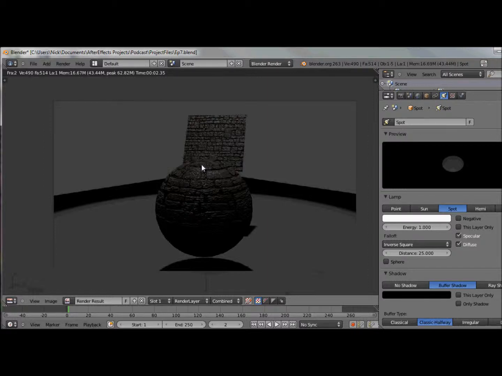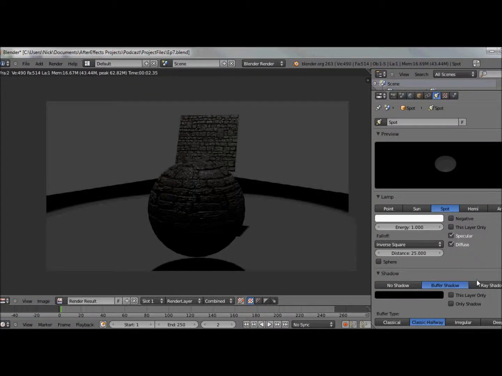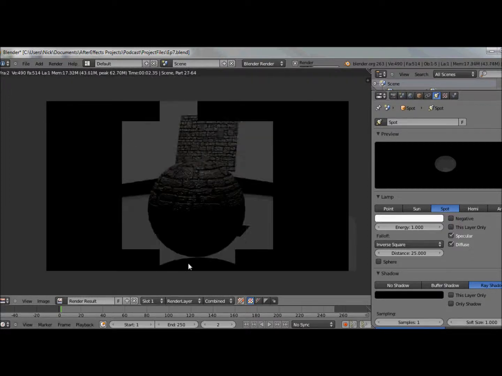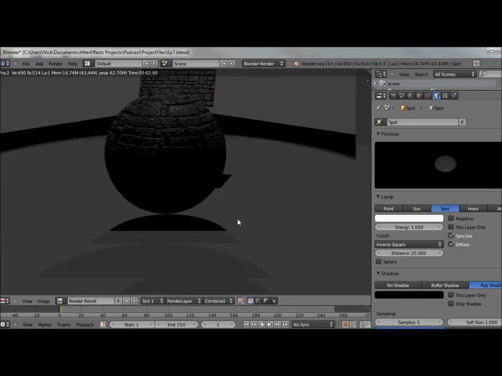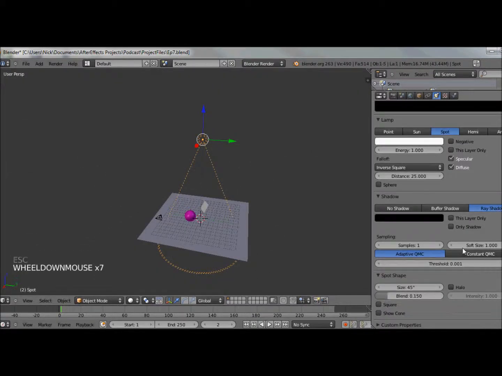And you see when it reaches the edge you get a very harsh shadow, and you see this has the option of the buffer shadow. If you set it to ray shadow, you can see it brings out a bit sharper shadows on these objects here. And that's got similar options. You can change the size of the spot. You can change a lot of the parameters of these cones, and the blend is the sort of fuzziness.